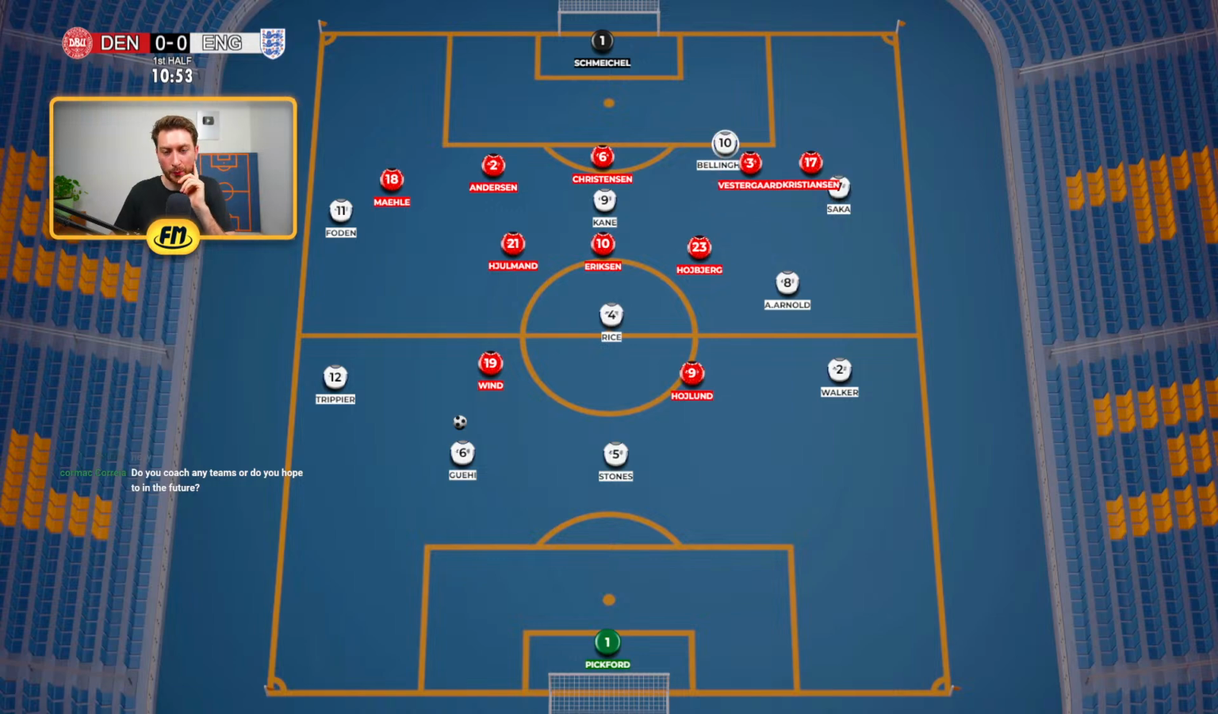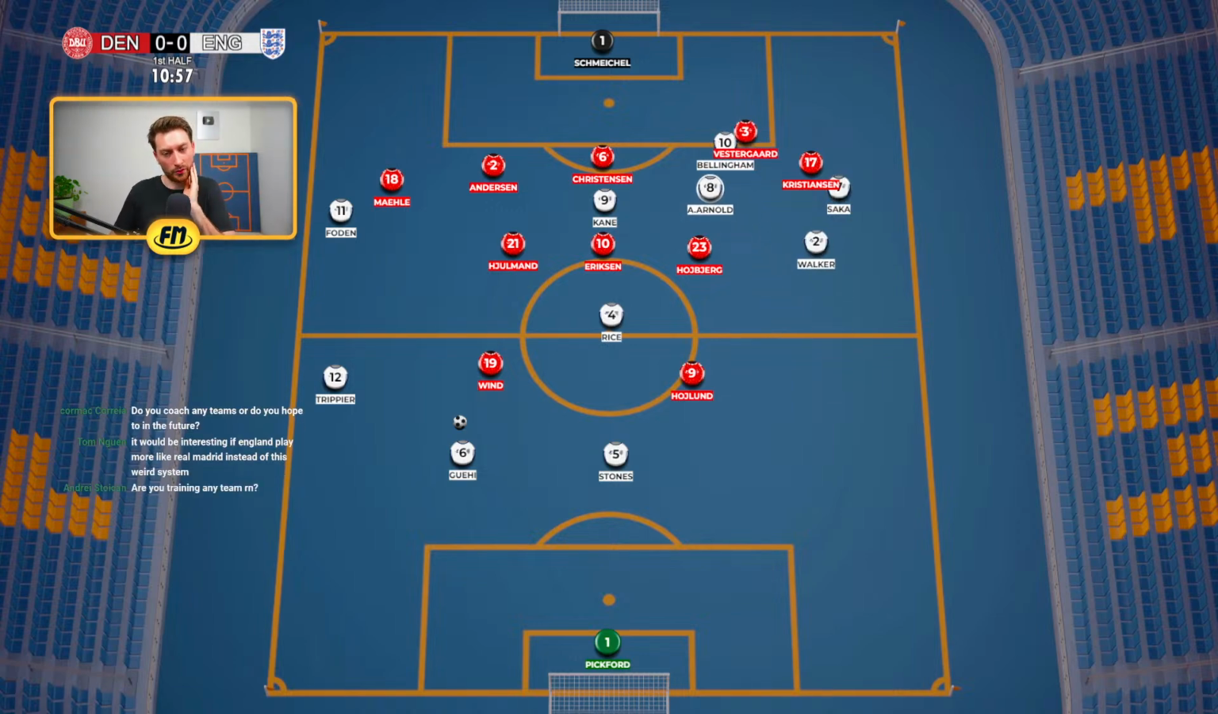So Bellingham needs to push a defender away. Walker needs to add support. And I think Trent can be even more aggressive. We need to be more aggressive on this right flank.